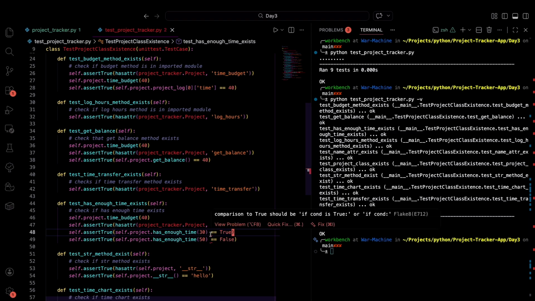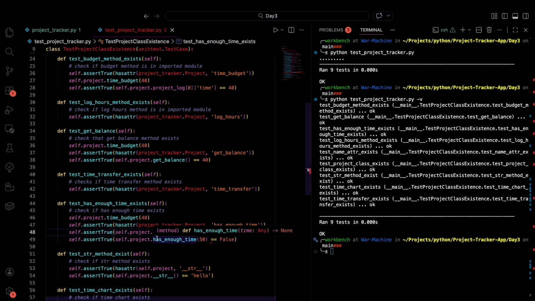What are the squigglies telling us? Comparison to true should be if condition is true, or if condition. So maybe this needs to be this. I don't know. We may have to go look it up. Let's go to the interwebs.